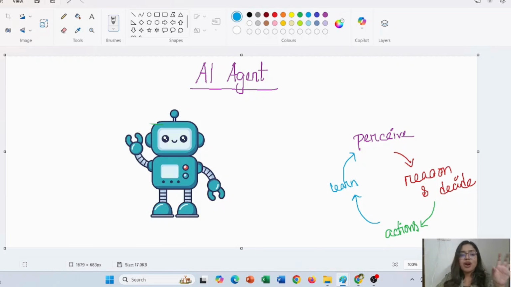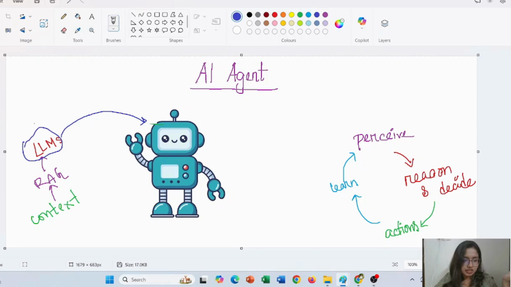So from the beginning of our video, we have been talking about feeding LLMs some context, right? That LLMs are trained on internet data and don't know our context. So for that we used the RAG architecture. When the LLMs are fed our context, we are going to use that LLM as the brain of our agent. This is the brain.